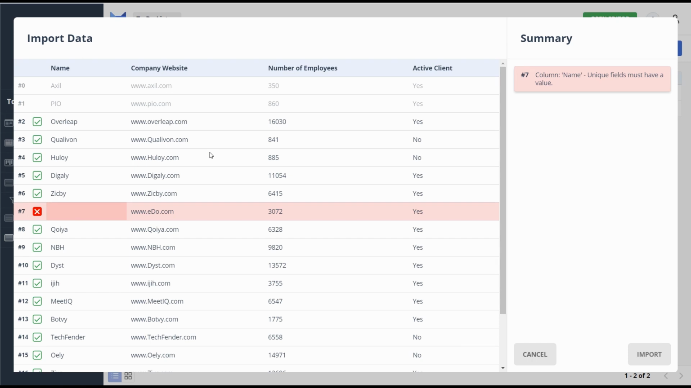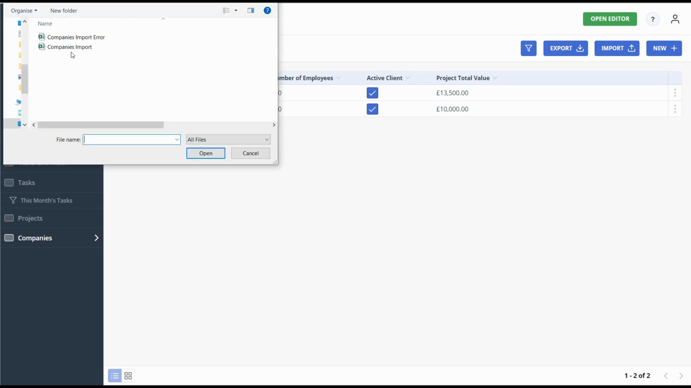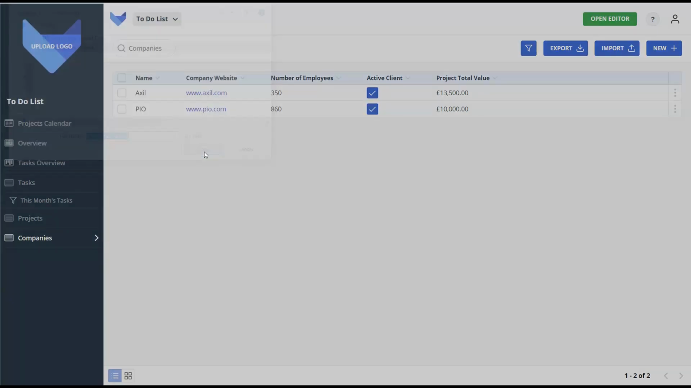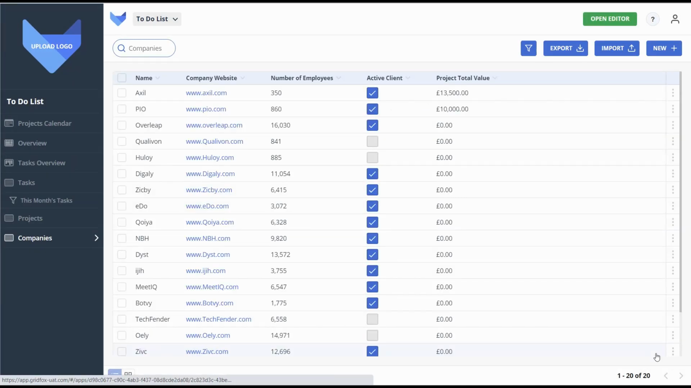match it to the table in Gridfox. We can see here the company name is mandatory, so it won't let me import the data because I'm missing that field. What I can do is amend the spreadsheet, fix the data, and then try re-import to get the companies into my project. I'm going to cancel out of this import and pick the spreadsheet, which does have the company name on all of the rows. And then we can see here, this is showing no errors and it's ready to import. I can click import and I've now got my company list as per the spreadsheet that I uploaded.